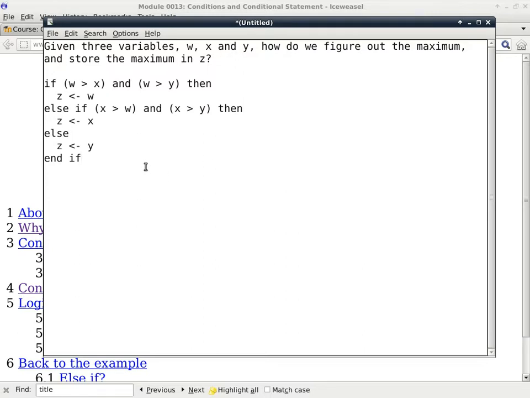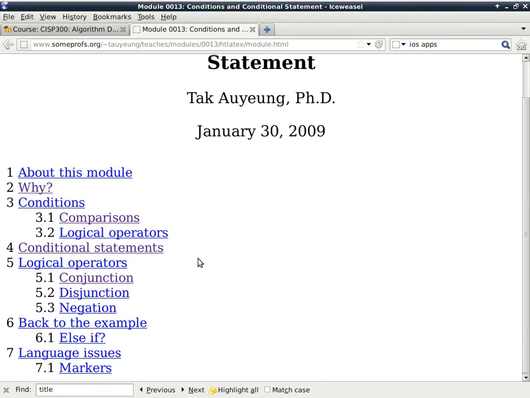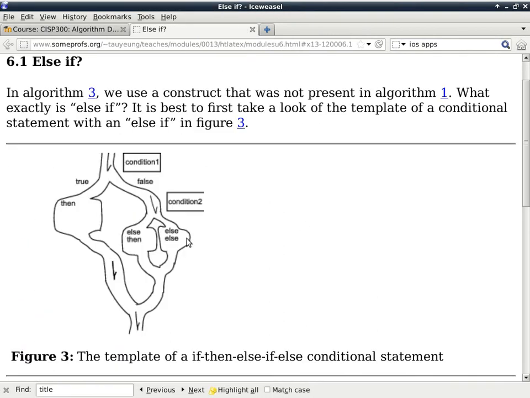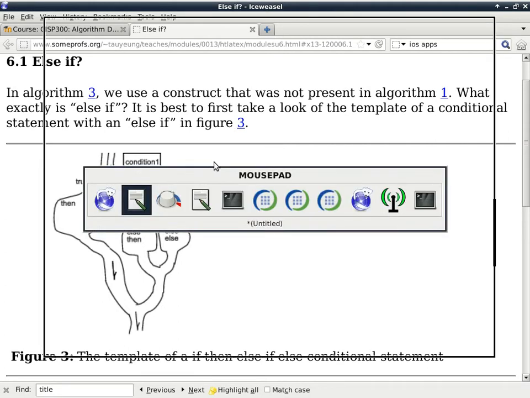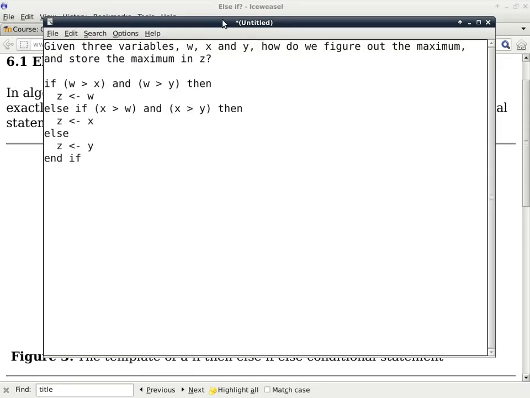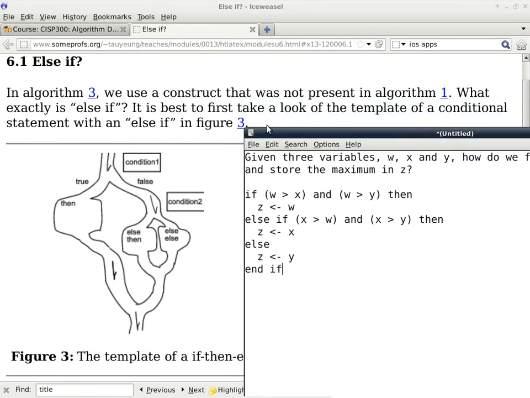So let's just say that this is my algorithm, and we are going to this else if thing here. Okay, so this is the trail map of a multi-branch conditional statement. And what I'll do is I will make my notepad side by side to this picture. All right. So what is happening here is this whole thing is considered as condition 1. This entire thing is considered as condition 2. This action here is this branch here. This action is this branch here. And then this action is this branch here.